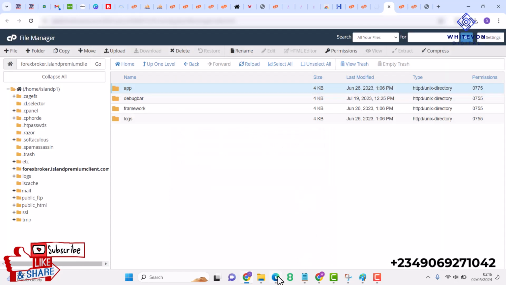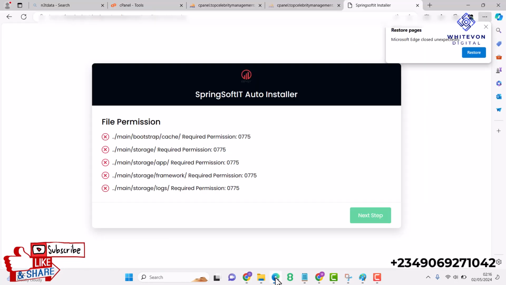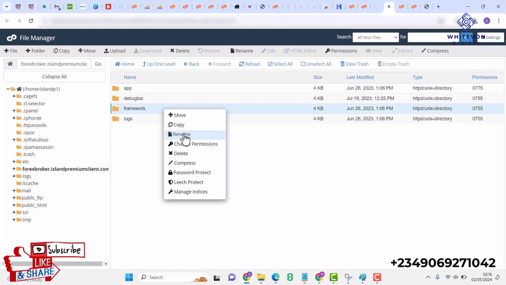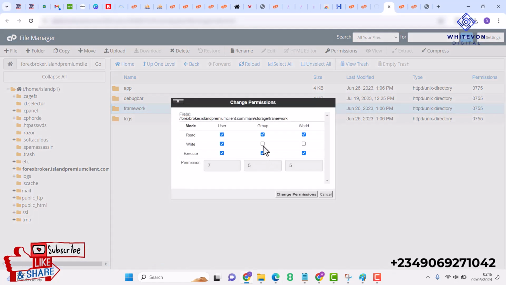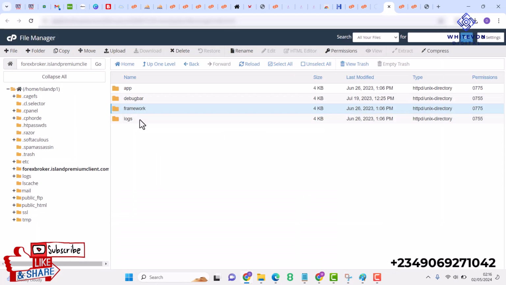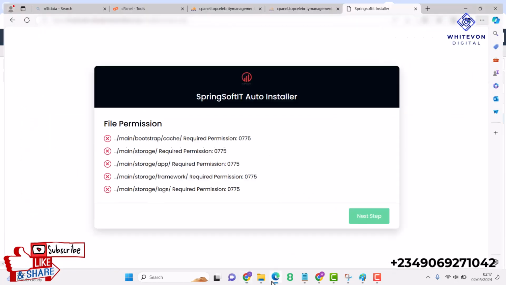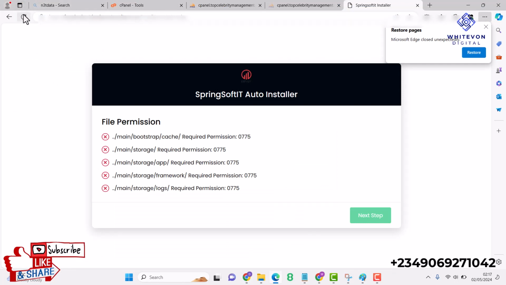And then the next thing I'm going to do is to come back here, and it says /framework. I'm going to right click and then change permission and then set this to also 775. And then it also says for logs I should set it to 775, change permission 775. I'm going to click on change permission. Great, guys. The next thing I'm going to do is to go ahead and then refresh. So we should have everything ticked.